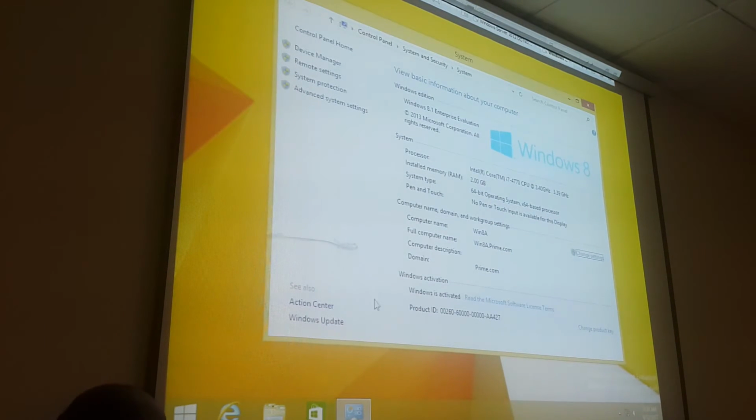So it should be like this when you add, it becomes domain.com. So the computer name would be 98.com.